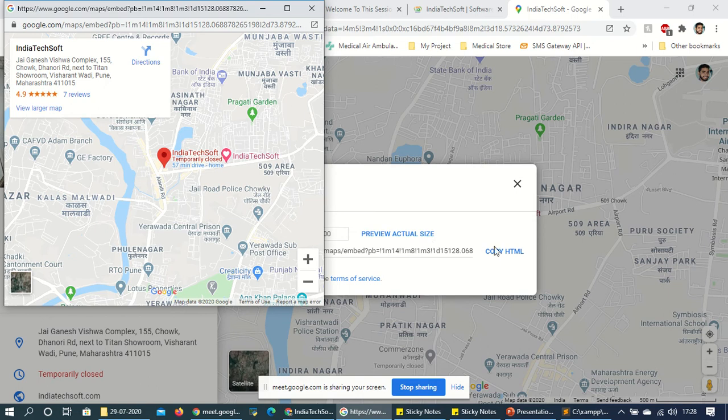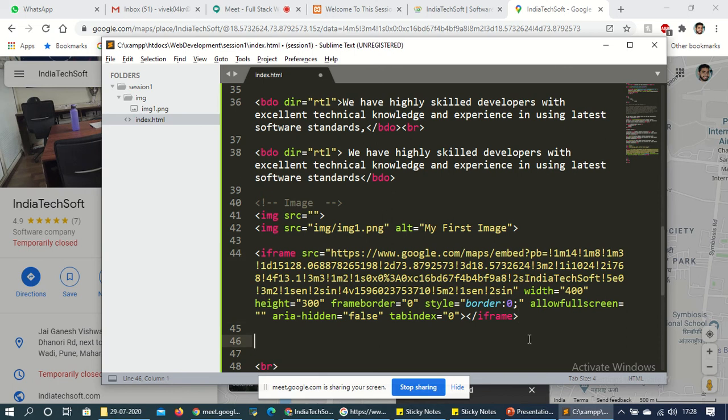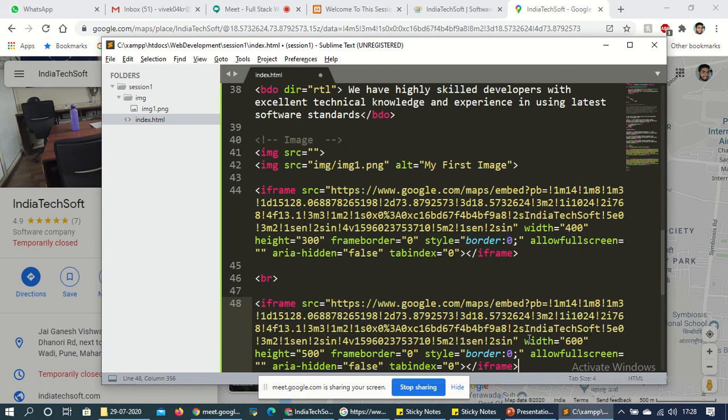So just copy, come back and paste your code. See, here width is 400, here width is 600, and here height is 300, and here height is 500. If you want to change it, you can change it yourself. All the details regarding that website will be there, that location, like India Tech Soft, and longitude and latitude. Frame border, if you want you can apply.